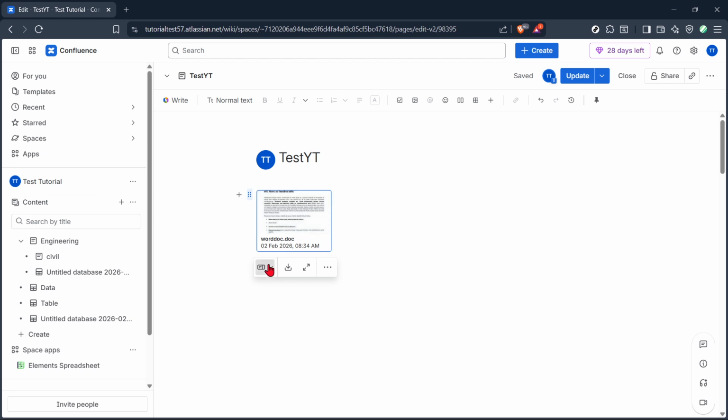Or choose the card display, which shows a compact attachment card with the file name and details that users can click to open or download. Cards keep pages tidy when you have multiple files or want a cleaner layout.